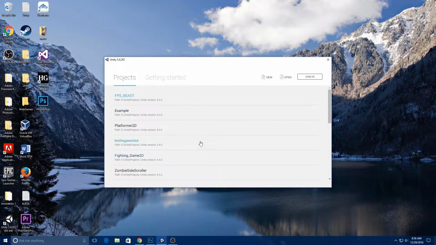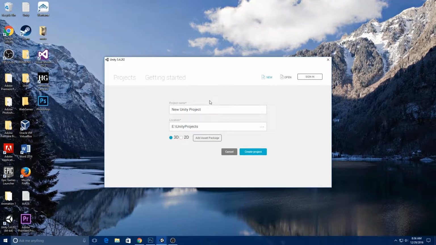Once you open the game engine, you will be faced with a simple interface in which you have to enter your project name and the location in which the project will be stored. Then you have to check whether it's a 3D or a 2D game. In our case, it's going to be a 3D game. Then you just have to click Create Project.